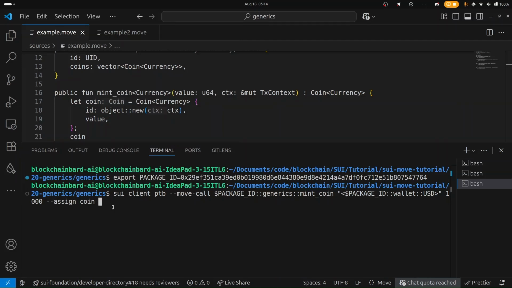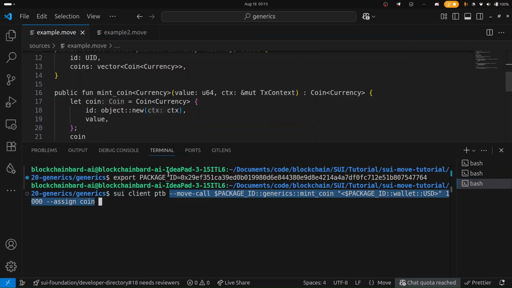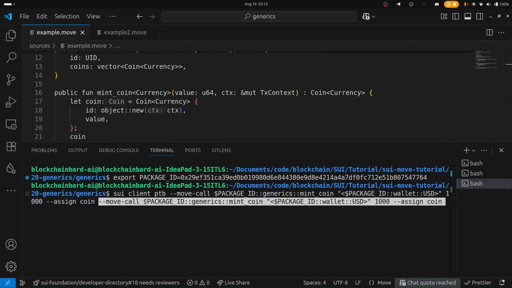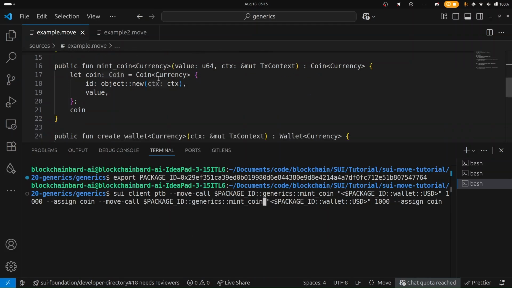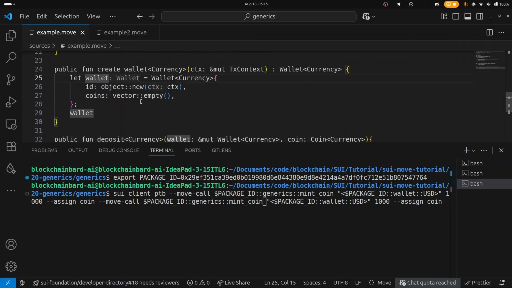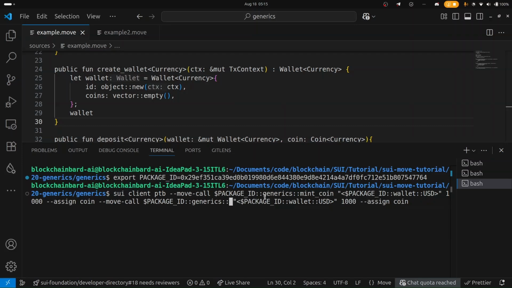Secondly, I'm going to make a move call again. So let me just copy this code here, and paste it again. But this time, instead of mint coin, it's going to be second. Your second thing you're trying to do is to create wallet. So it's going to be create underscore wallet.